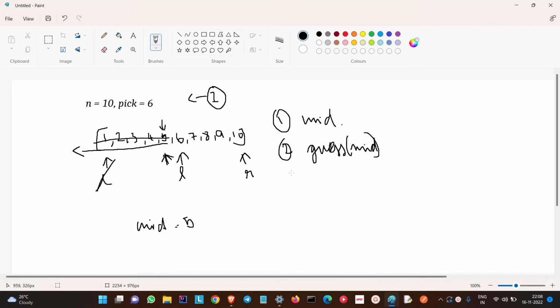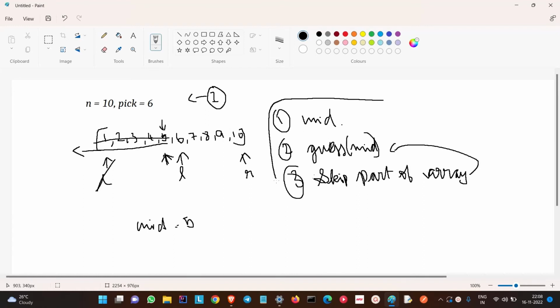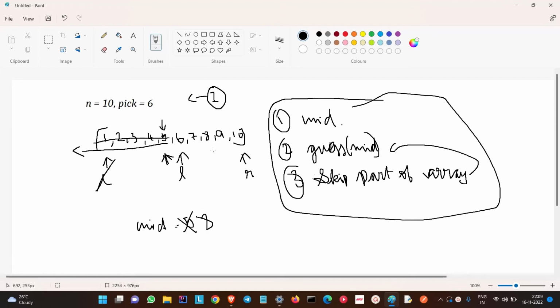The third step is to skip a part of the array based on the result from guess. So we have done the third step. Next we'll continue the iteration. Left is 6 and right is 10. So the mid value will be 6 plus 10 by 2, which is 8. So this is the mid value, 8 is here.